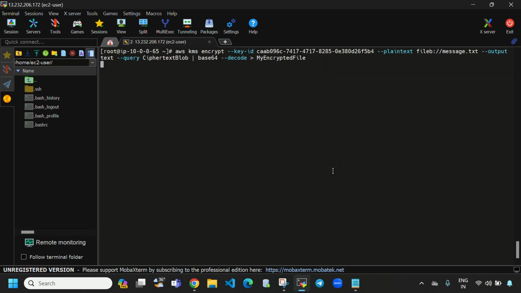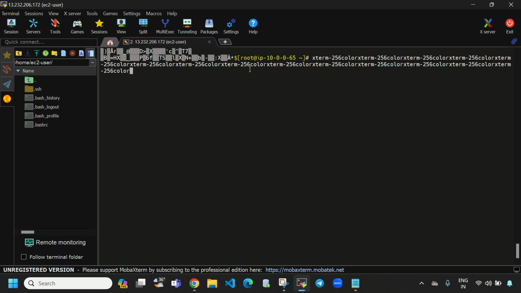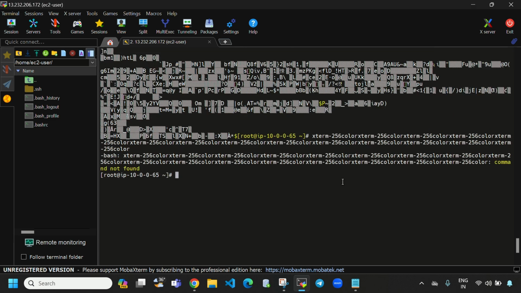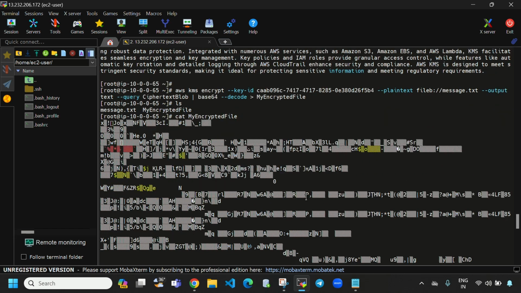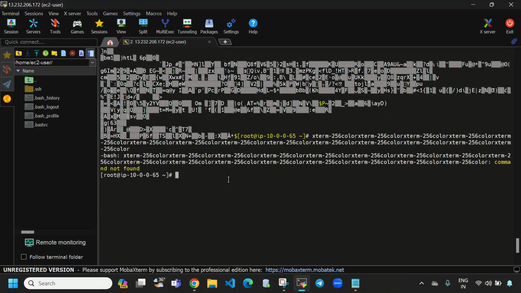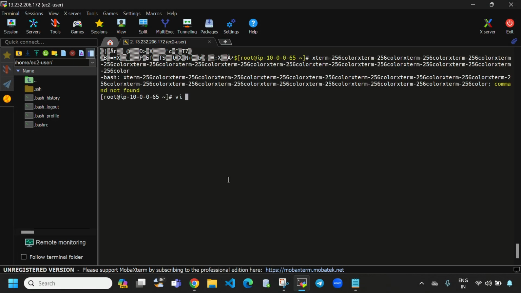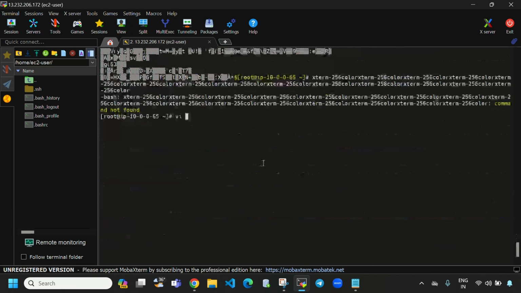So when I select enter, and then ls, here you can see a new file has been created, my encrypted file. So when I select cat my encrypted file, here you can see the total data has been encrypted. So this is how you can encrypt your data which we have stored in EBS. So when I select vi, what's the file name? Let's see, my encrypted file.